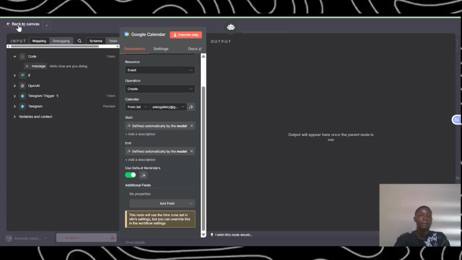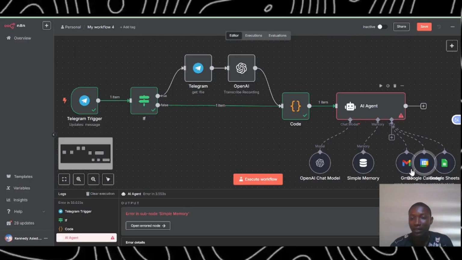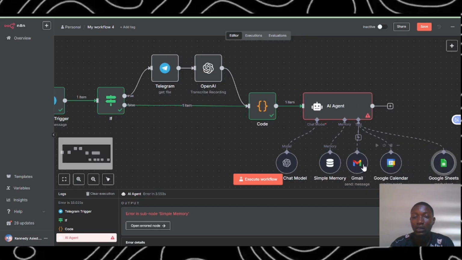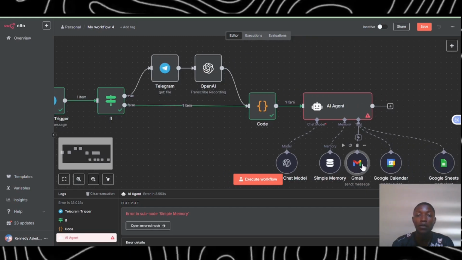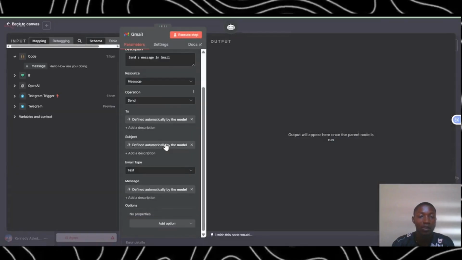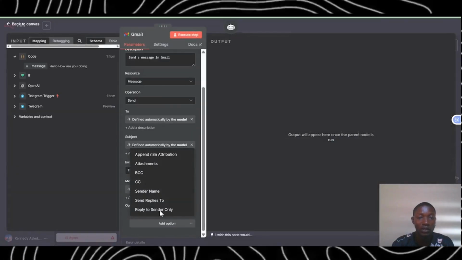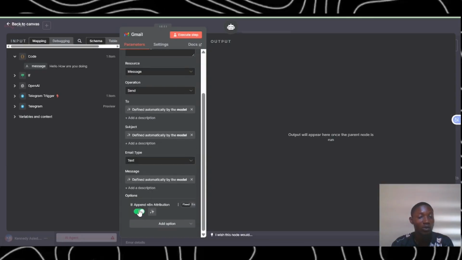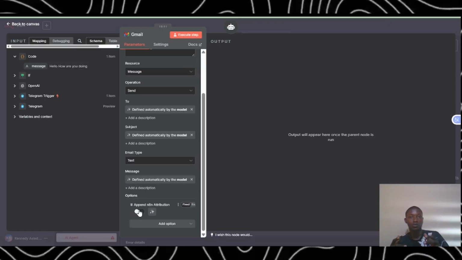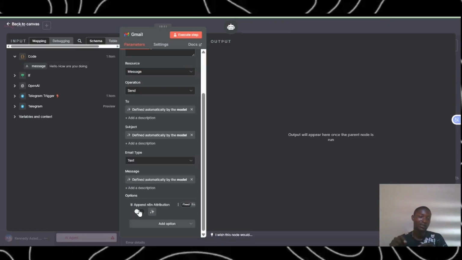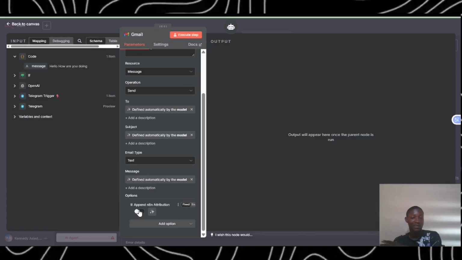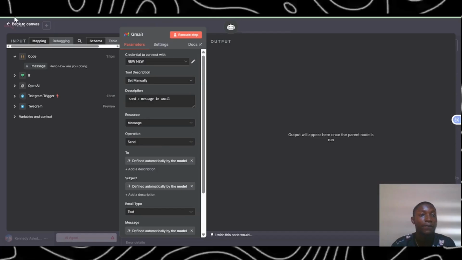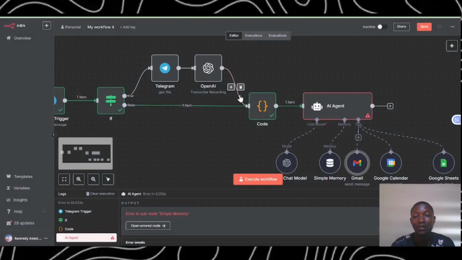Now we go back. Another very important thing to do with the AI Gmail node is to turn this thing off. Let's go to options and append n8n attribution. You will want to turn this off, because if you don't, once the email is sent, it will be written there that this was done in n8n. We don't want to be doing that, so we just turn it off. All right, and that is everything.